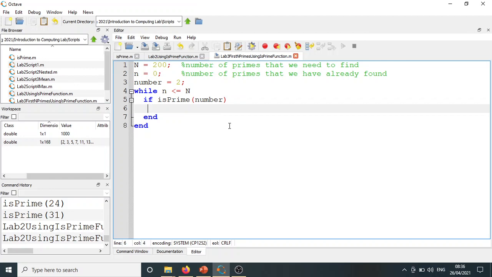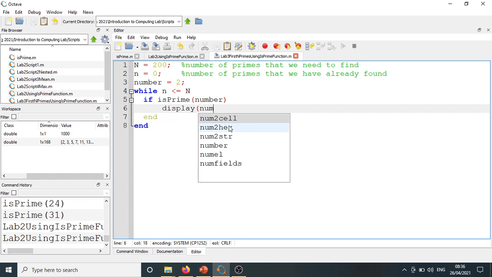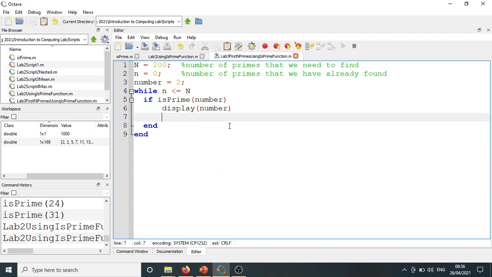First of all, we need to display this number. The next thing that we need to do is increment the variable small n. Why? Because we have found one prime number, and n keeps track of the number of prime numbers that we have already found. So we found one prime number, so we increment n.